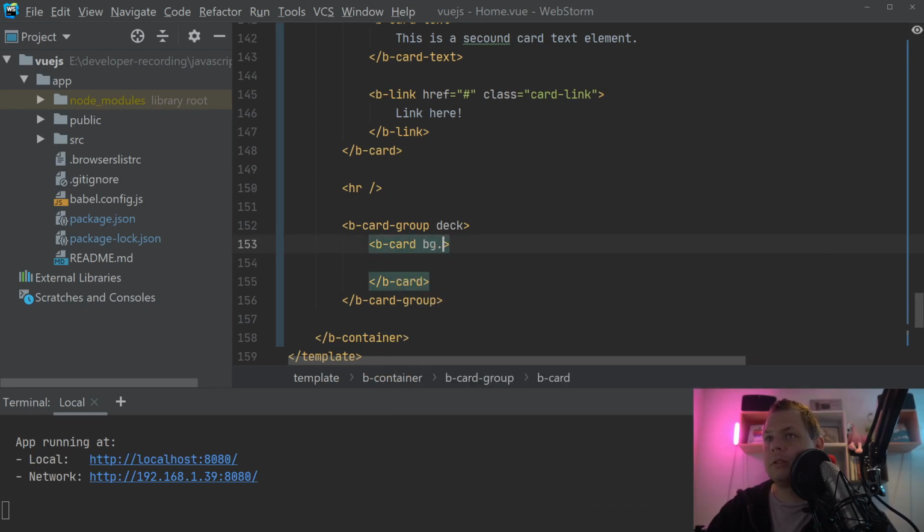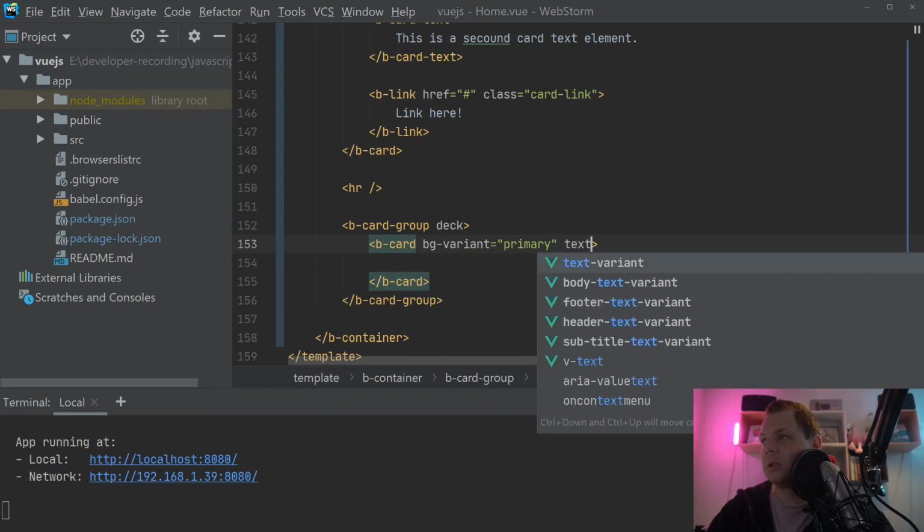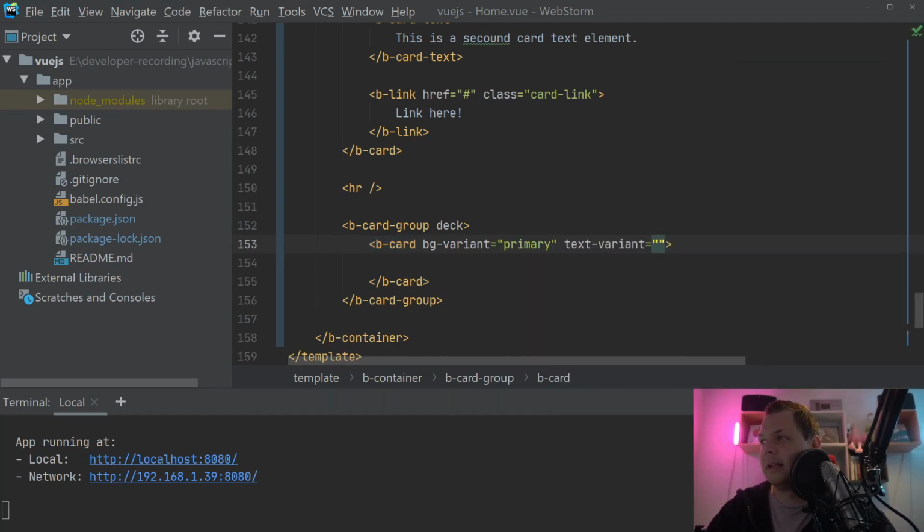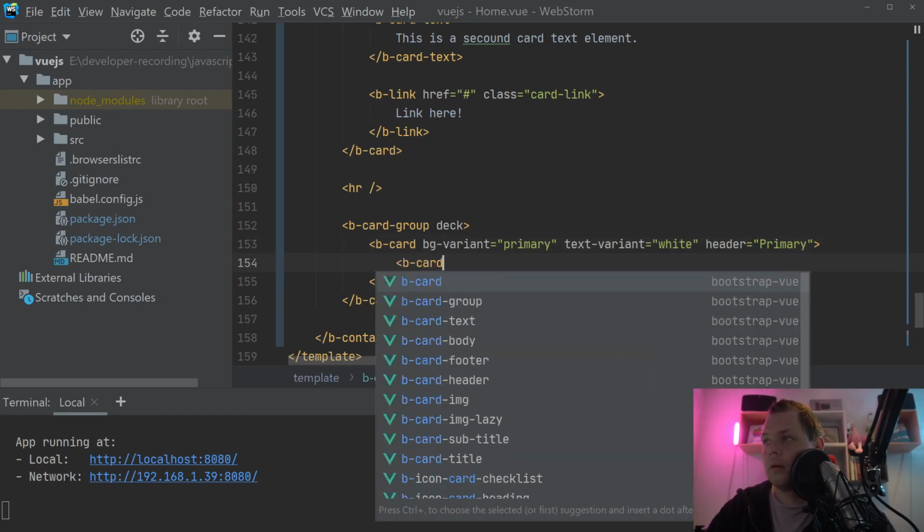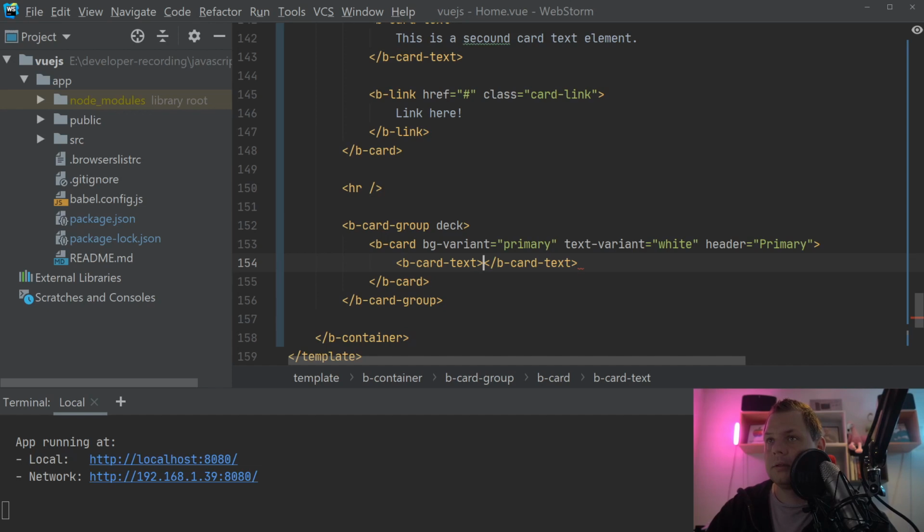and we set the background. You can change the background in the variant. So let's say we want primary. You can do it anywhere you want, but this time I just want to show you something about how you can mix everything together. Then say the text white and the header primary. Then we say context, hello world, block 1.